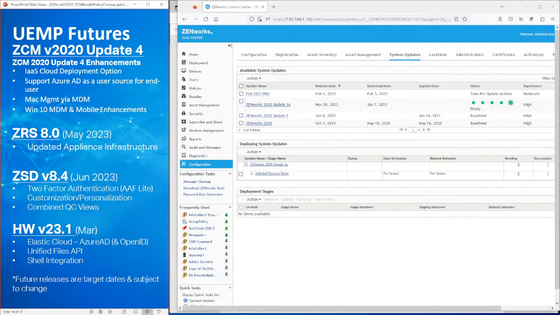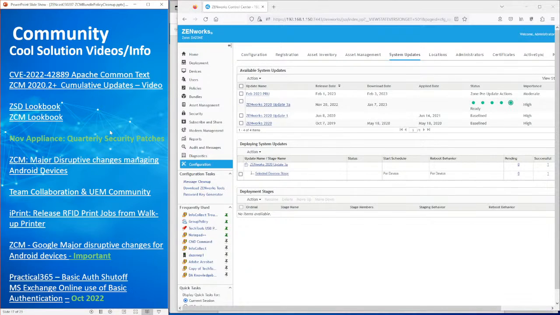ZRS, like I said, is coming out, I think either May or June. And then ZSD 8.4 is coming out in June with two-factor authentication, customization and personalization for the customer, and combined quick call views, to just throw out a few. And then Hybrid Workspaces 23.1 is coming out in March. They have the Elastic Cloud, again support for Azure AD and OpenID, unified files APIs, and shell integrations. All right. Those are some of the things we have going on with upcoming UEM products.